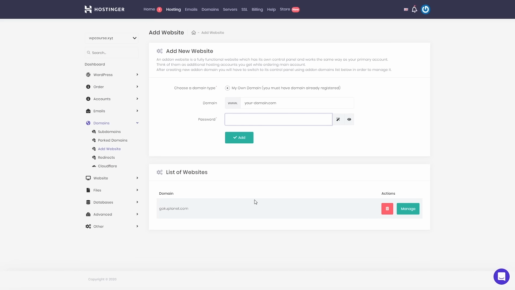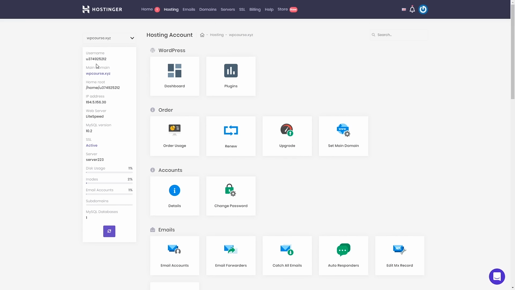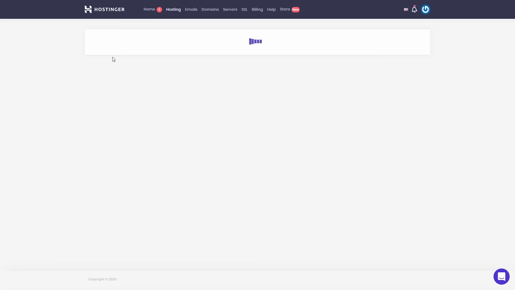Once you have added a website, you can switch between websites by going right here and choosing the domain name which you have added. As you can see, I have WordPress course and I have this website Goku Planet. So let's go back to dashboard. For example, let's say I'm going to switch from WordPress course, which is being displayed right here. Let's say I'm going to choose Goku Planet.